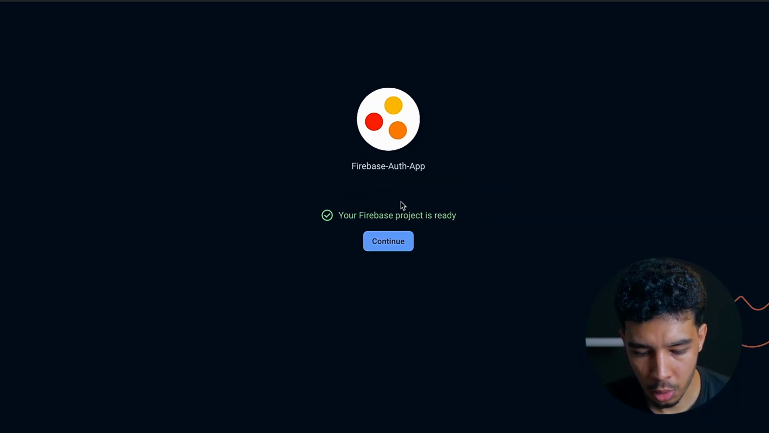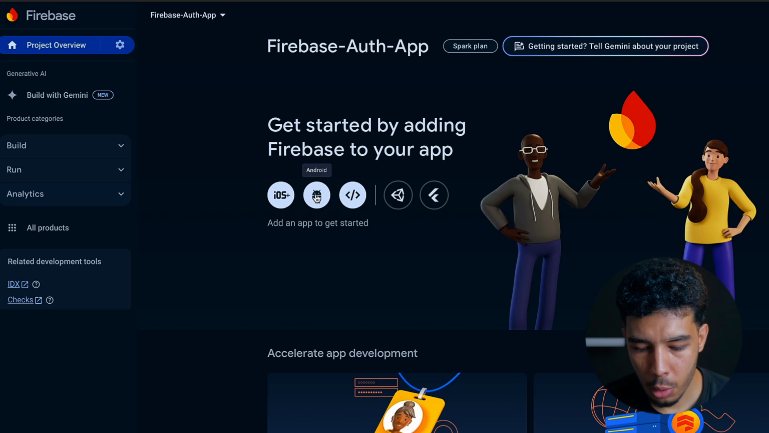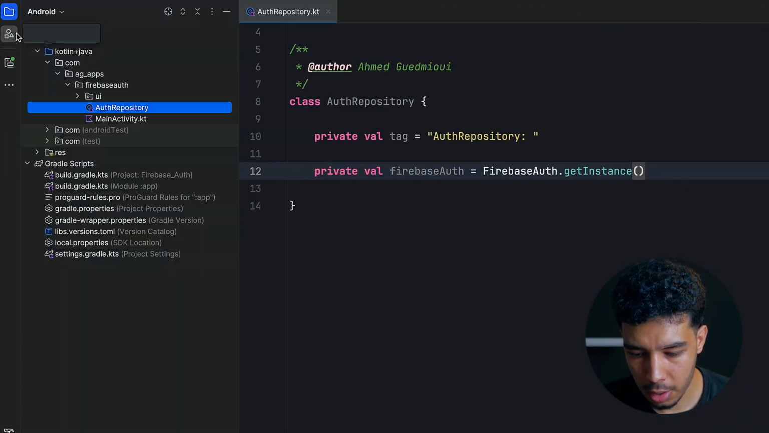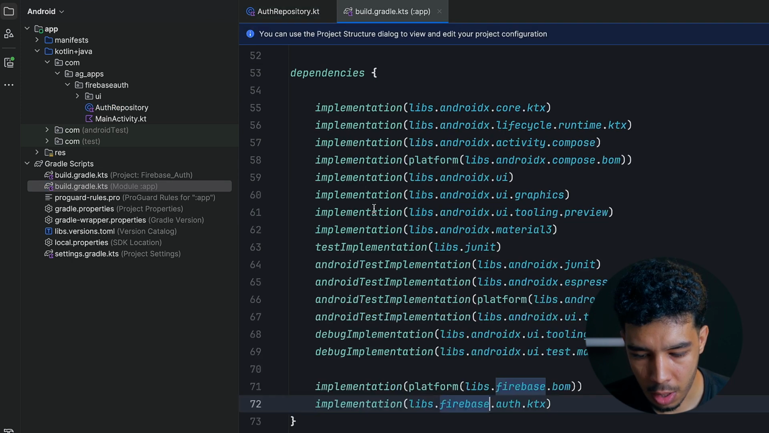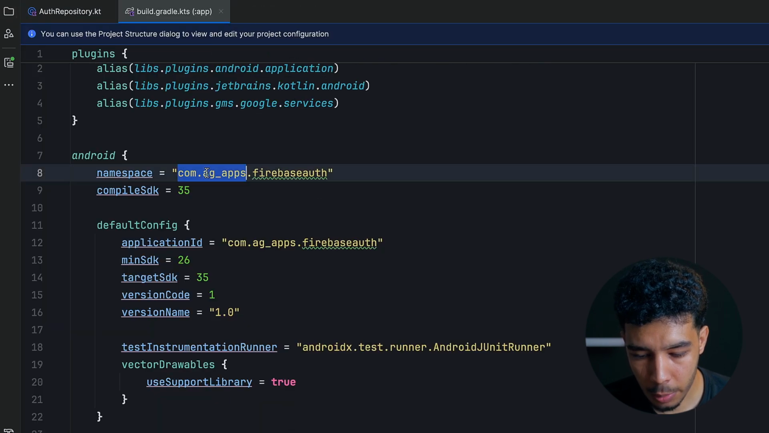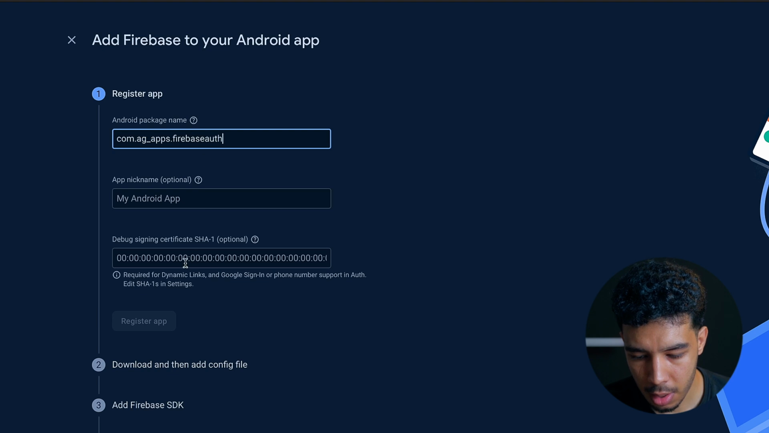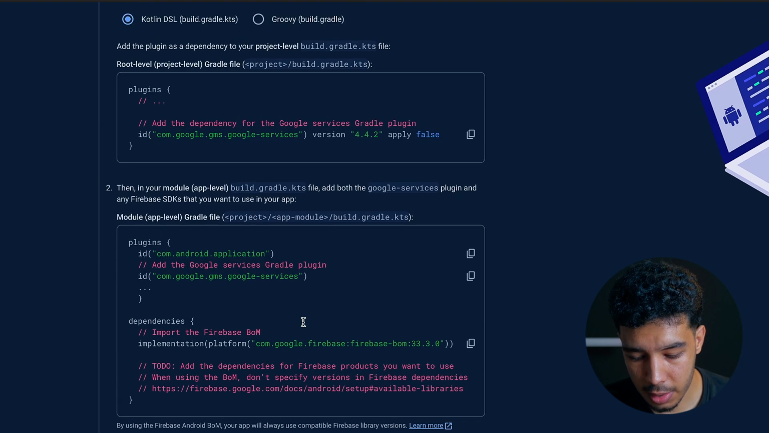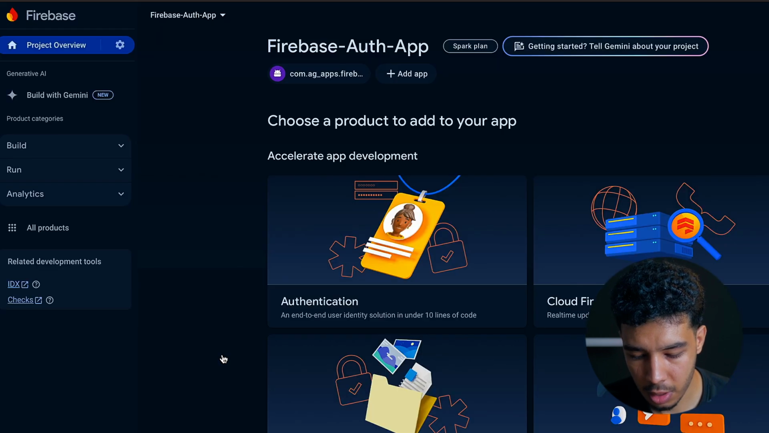However, let's go back. The project is created. Here we want to choose Android. Since we have an Android project, we want to add our application ID or package name. Let's go to our build.gradle, copy it and paste it right here. We will actually need the SHA-1 certificate, but we'll do that later. Just now create the Android project. We won't download this file yet because we still need to set up some things first.